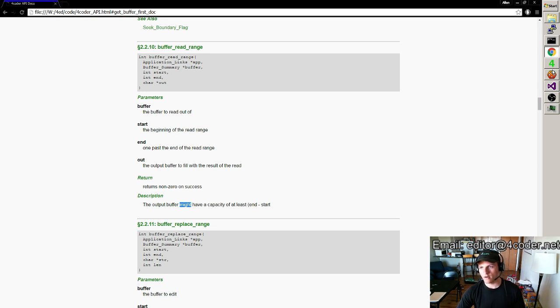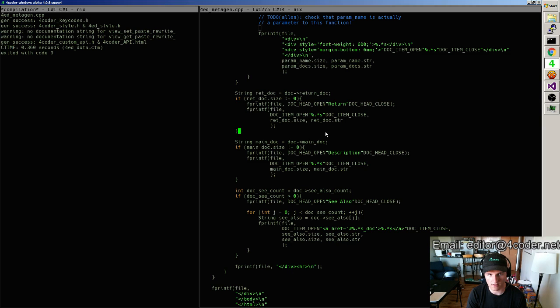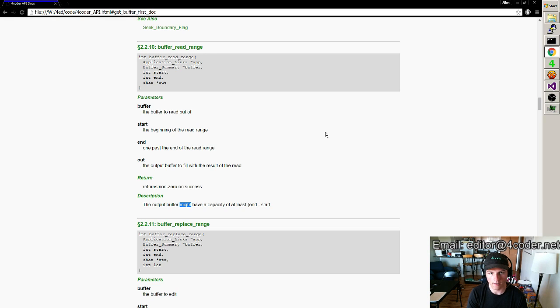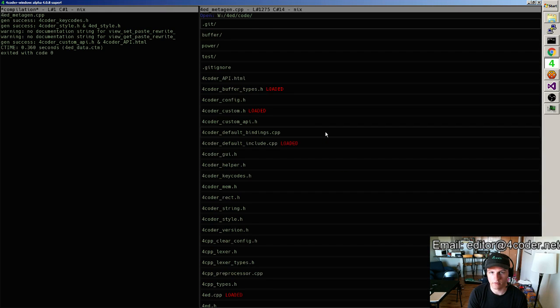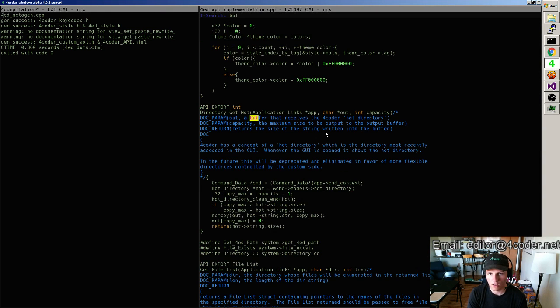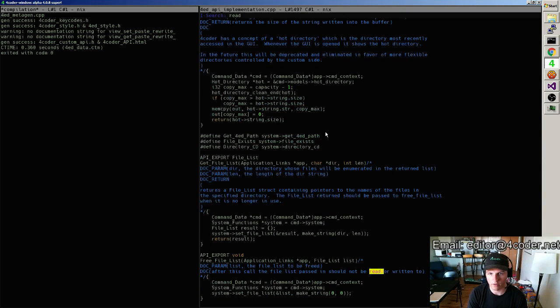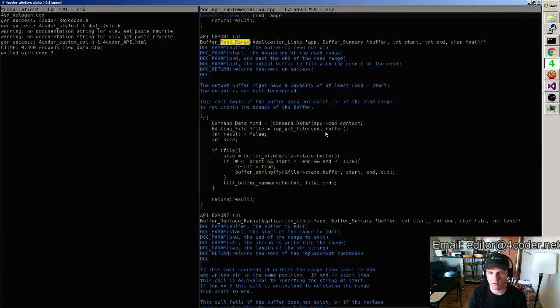Now I need to proofread all this too. Look at this. The output buffer might have a capacity of at least end minus start. That's not at all what that's supposed to say. Buffer read range, that's in implementation. Maybe I'll proofread this real quick and see if you guys can give me any pointers on things that the docs are missing. Must have a capacity of at least end minus start.